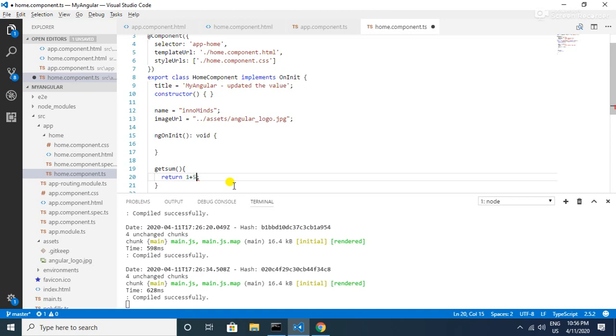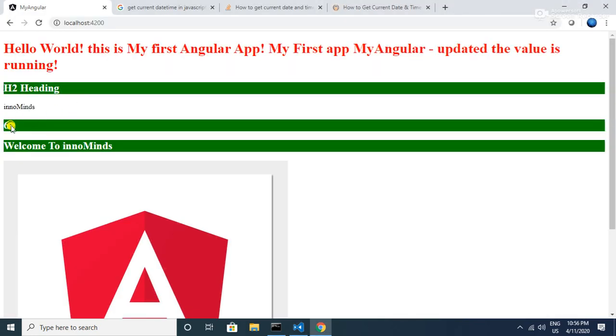Instead of 1 plus 1, I will give 1 plus 5. Then it will display 6.